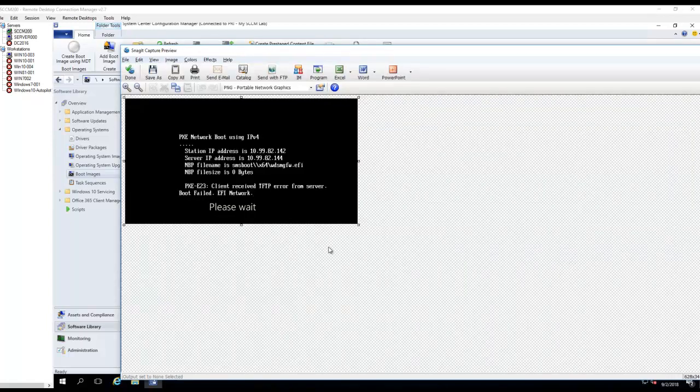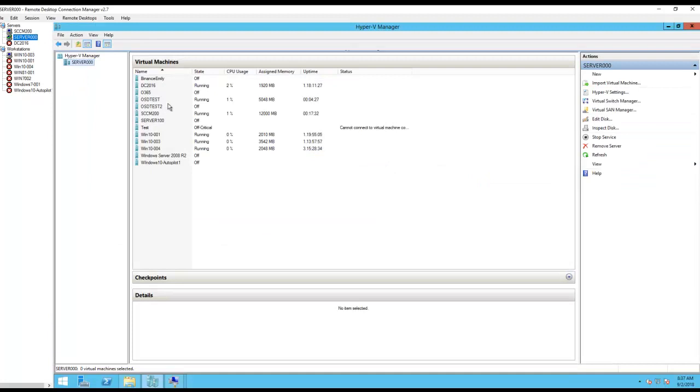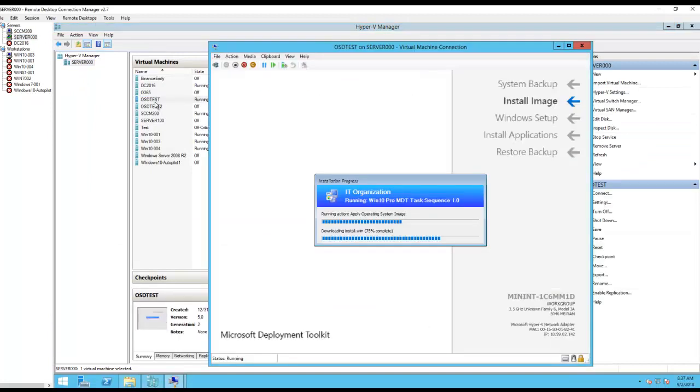So once I check that box and wait a few minutes and boot up, my client found the PXE server and it found the boot files and everything else. And as you can see here, it's already started imaging. So that's how you fix the error.